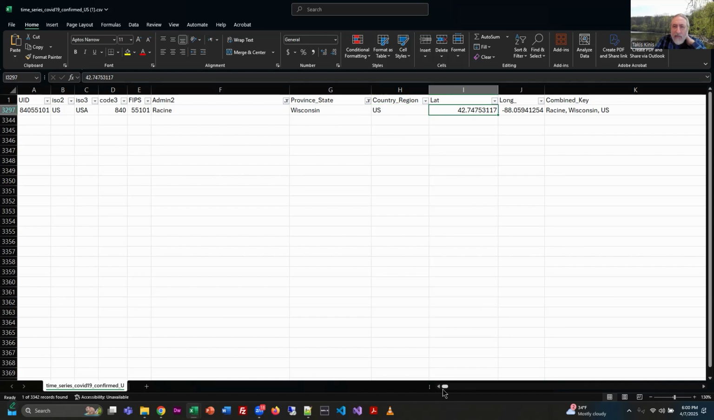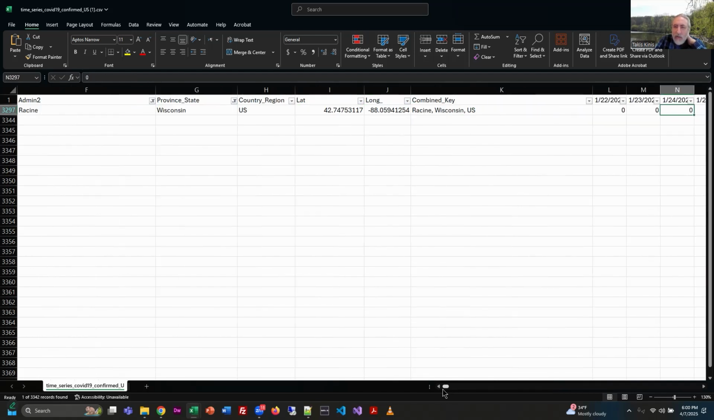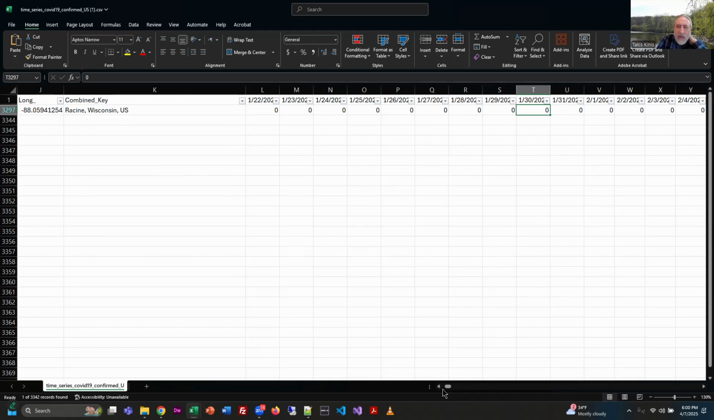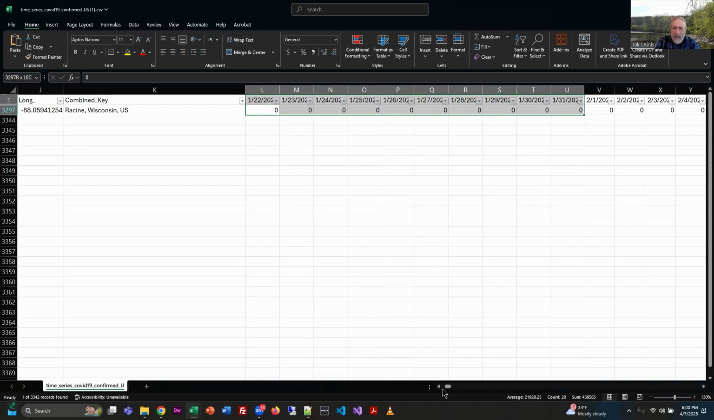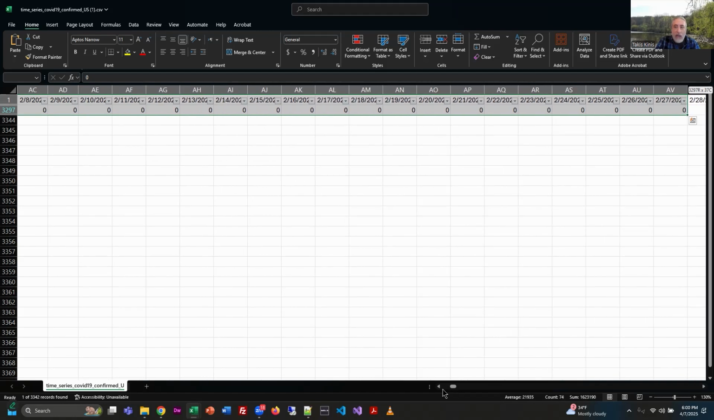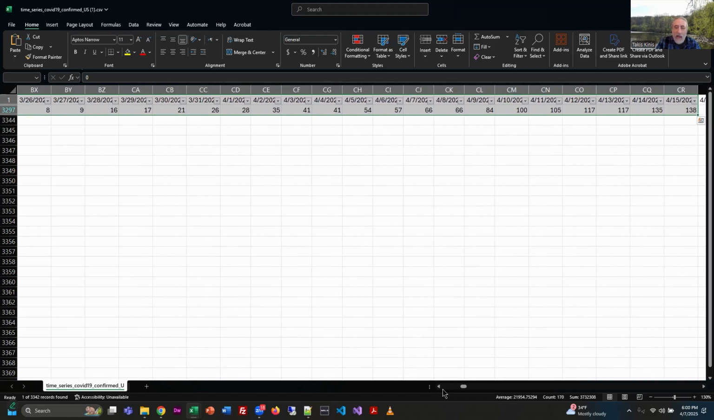As I move to the left or right, I have latitude and longitude and whatever. But then we start getting really to the data. You notice they started keeping data on January 22nd of 2020. And then this is the confirmed number of cases. Now, we already processed this data, by the way, right? This is where the data came from. And it's basically this data that I'm highlighting now that we grabbed, right? And it just keeps going on and on.